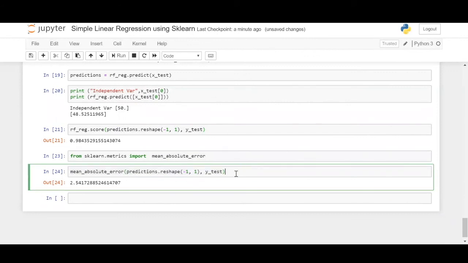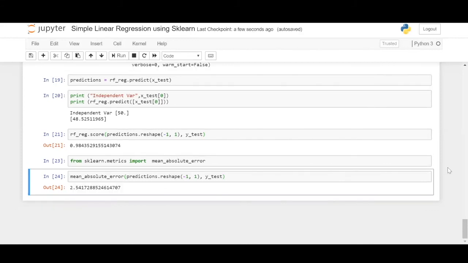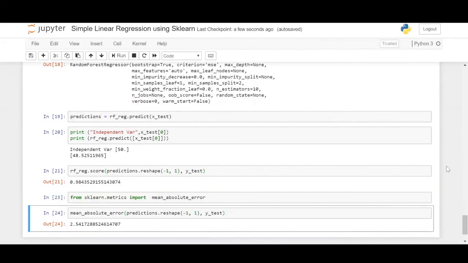So what is mean absolute error? It is the mean of the differences between the predictions and the actual values. Take the difference and compute its mean. That is the mean absolute error. So the lower the mean absolute error, the better the model you have built. Here the accuracy is high and the MAE is low. So this is also one of the metrics you follow in analyzing a regression model.